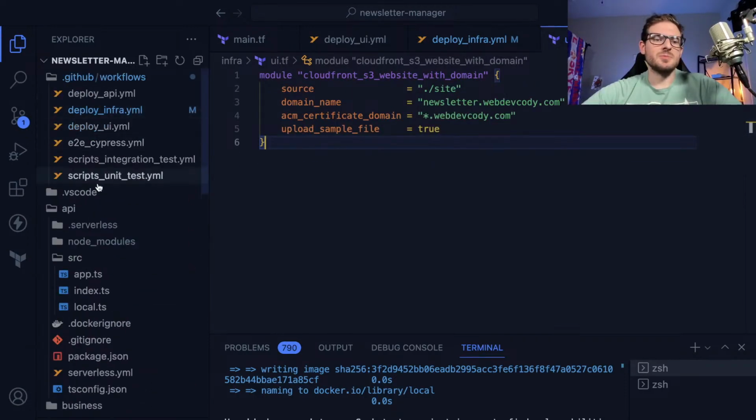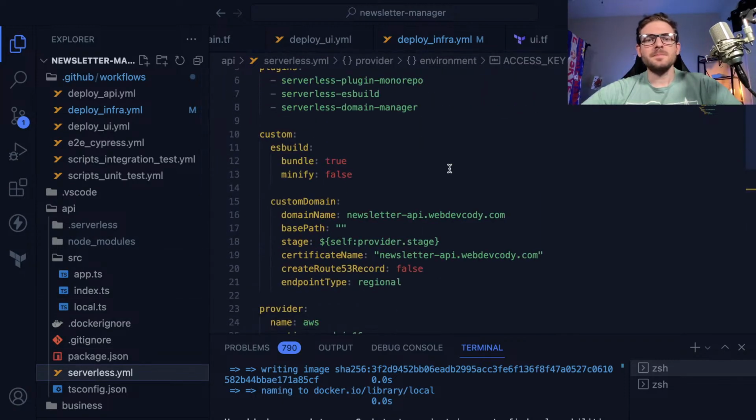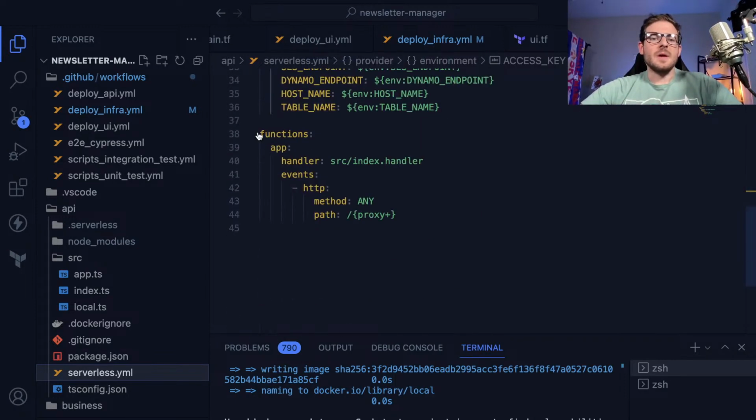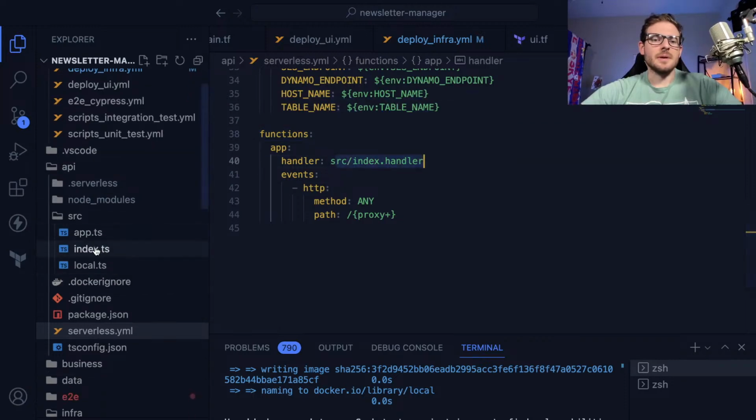Serverless is another thing I'm using in this project, which again, you define a serverless YAML file, and you say, okay, I want to make a Lambda function, and this is the file that it needs to load in. So there's a file called source index handler right here.